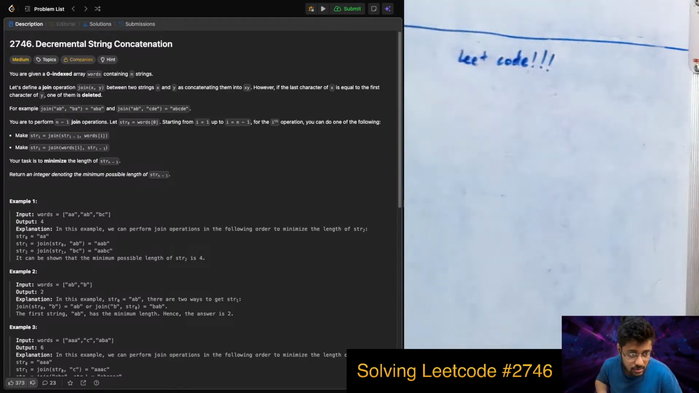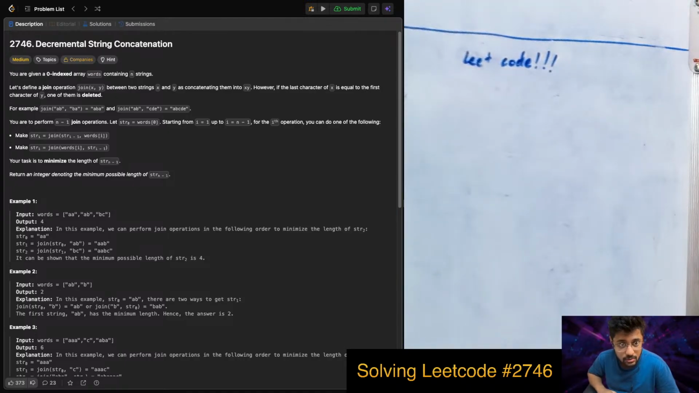In this example, string 0 is A. Okay, so let's define a join operation. n minus 1 join operations, str 0 as str i from i equals 1 up to n minus 1. Sure. So we have to include all the strings and we have to minimize the length of the string. We're always eliminating at most one character. So it doesn't matter if we decide to eliminate something or not eliminate something right now, for us to save it for later.